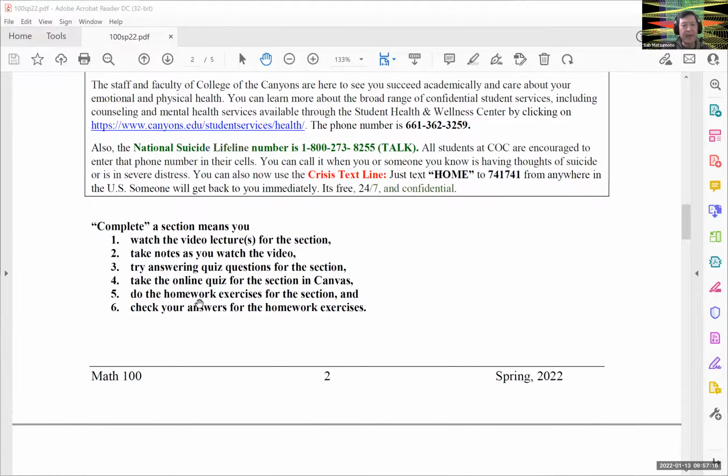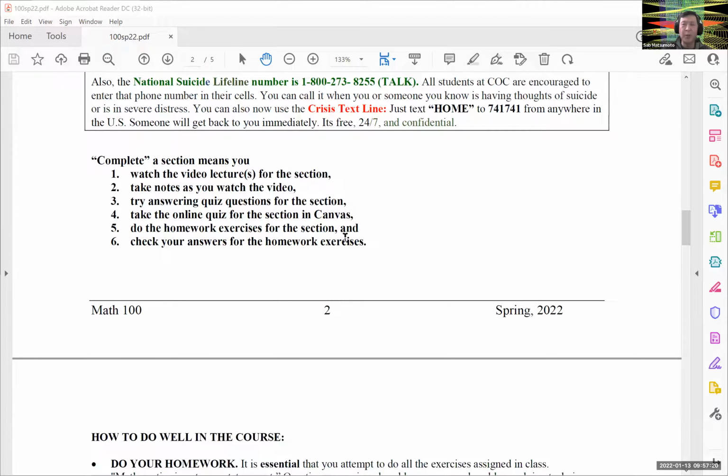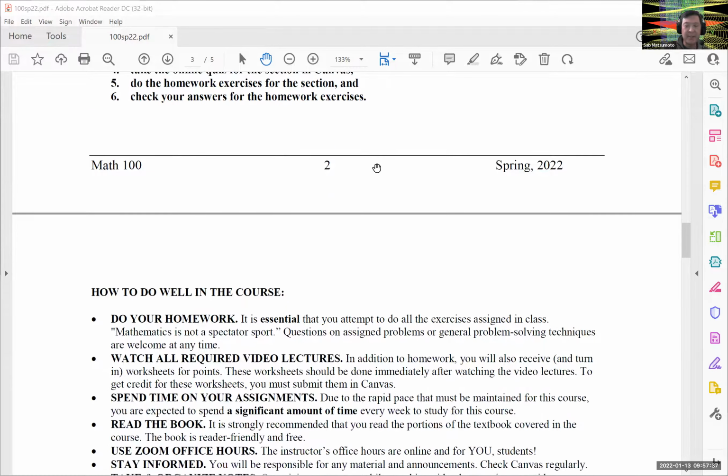All right, and then I'll talk about completing a section. For instance, in chapter 1, you'll have sections 2, 3, 4, and 5 to complete. And when we say completing a section, I mean something very specific. There are 6 things you have to do, and I'll be talking about that when we go back to Canvas later in this video.